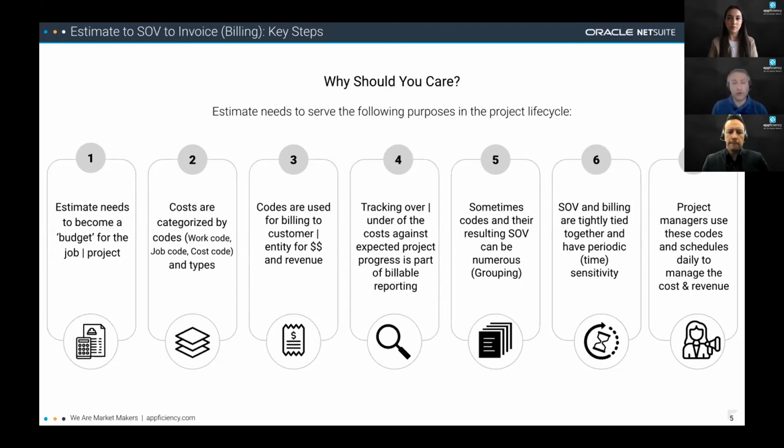And this is what, of course, you need to understand in terms of the difference between your estimate and your schedule value. Your schedule value and billing are tightly tied together and have periodic, like time, sensitivity. Every time you bill a customer, you rely on your schedule value and report your progress against the schedule value that most of the time you have to provide to the customer at the beginning of the project and be agreed upon.